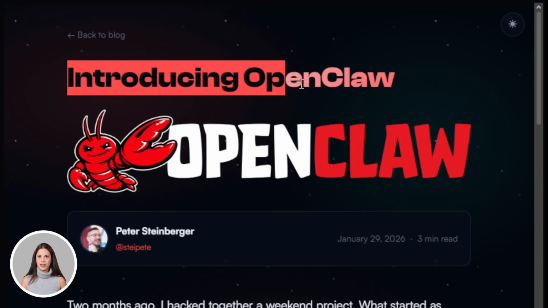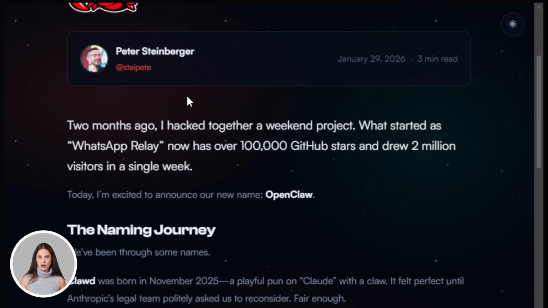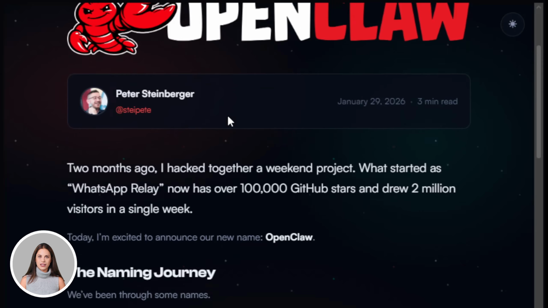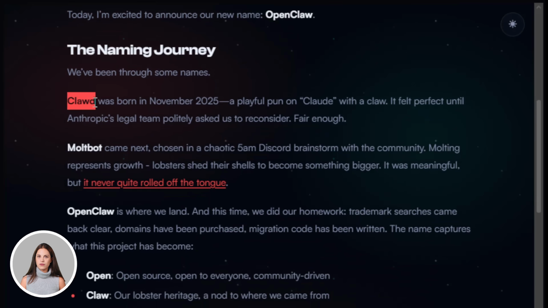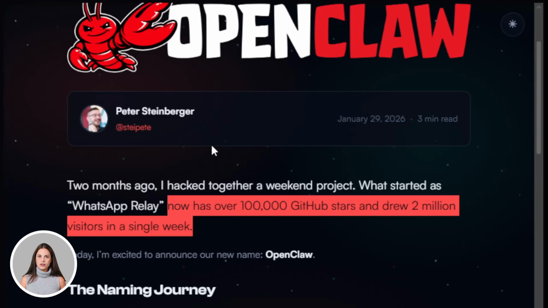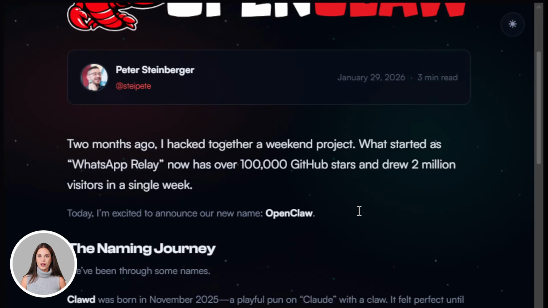OpenClaw is a different kind of tool. It started as a hobby project in November 2025 by a developer named Peter Steinberger. It went through a few name changes, first Claudebot, then Moltbot, then landed on OpenClaw. It blew up fast. Over 211,000 GitHub stars in roughly 3 months. Someone even had it buy a car for them.